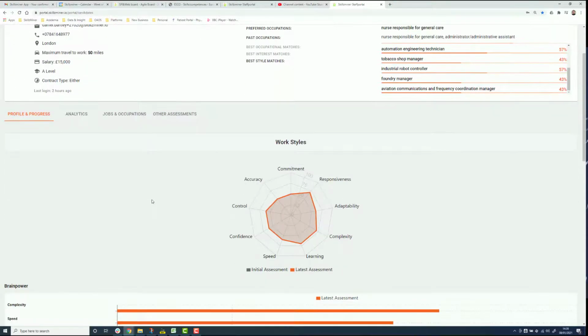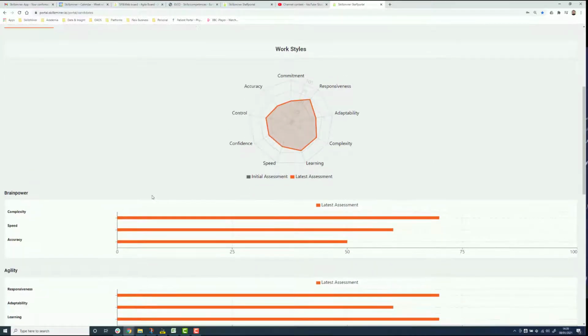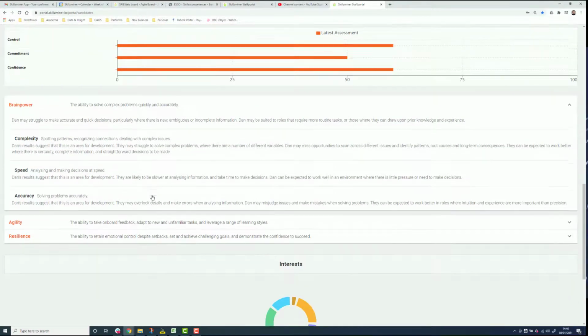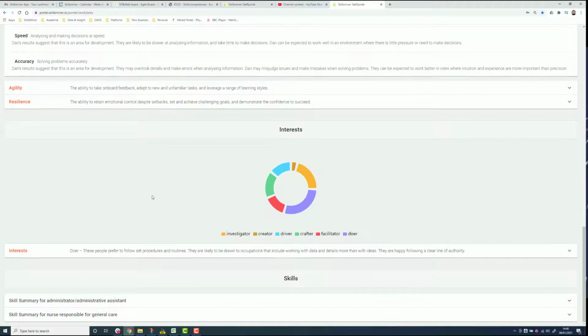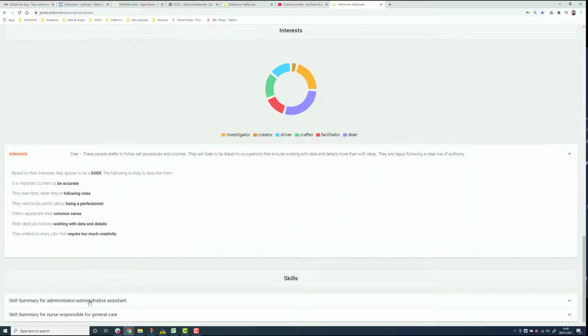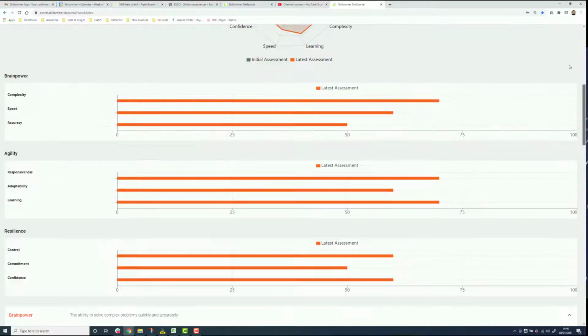as well as the profile and progress, so you can see their work styles profile. You can get that in a number of different ways, as well as a kind of narrative view, similar with interests, and same again with skills, where you're able to see all of the skills that apply to, in this particular instance, administrative assistants, and even the proficiency expertise, if you like, for each of those individual skills.